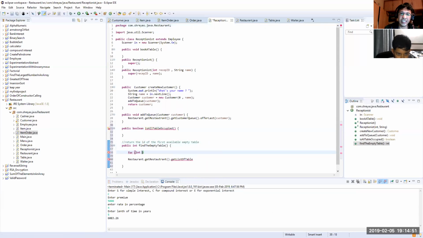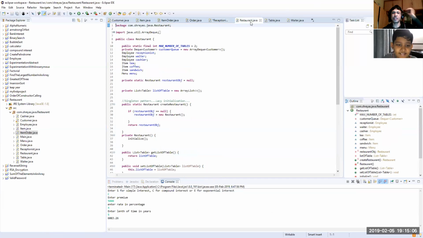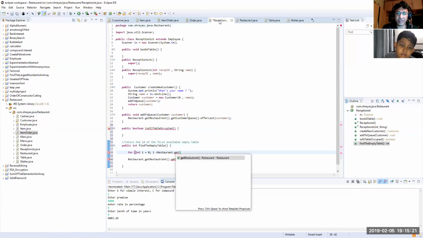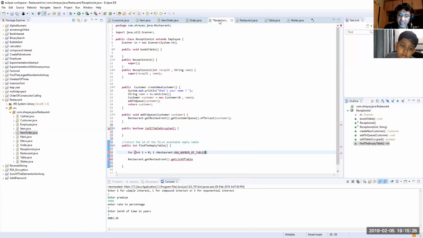for i equals, if you don't agree, just let me know, i less than. I learned to use i, and in a second for loop, I use j. Public maximum number of tables, right? So receptionist, i less than restaurant dot getRestaurant dot maximum number of tables, i plus plus.